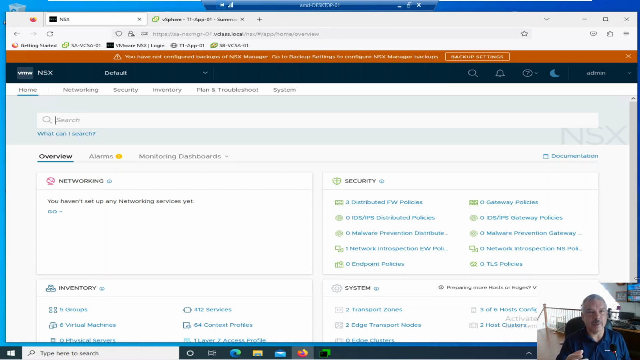In this demo, we're going to create our segment and attach some VMs to it, and we're going to test for connectivity. And we're going to look at those tables I talked about in part one. All right, so this is part two here. All right, so I'm already logged into my NSX environment.